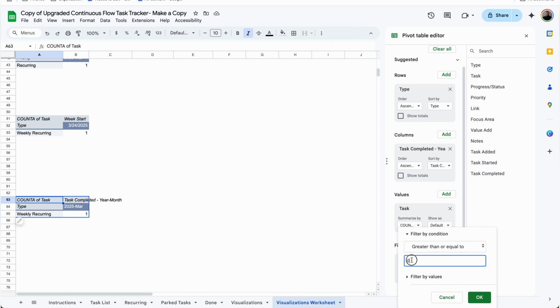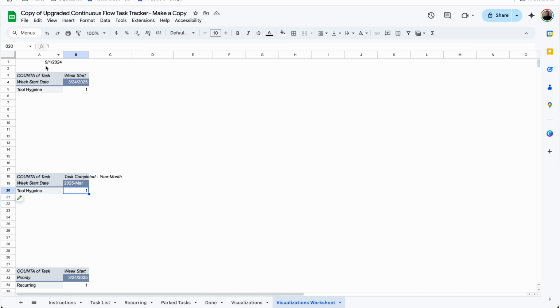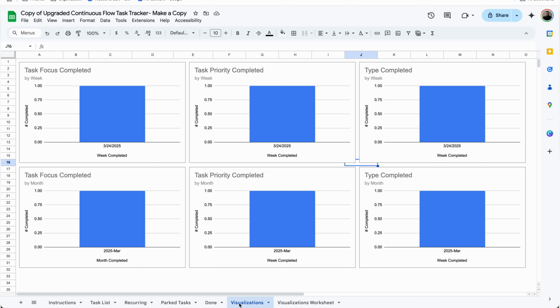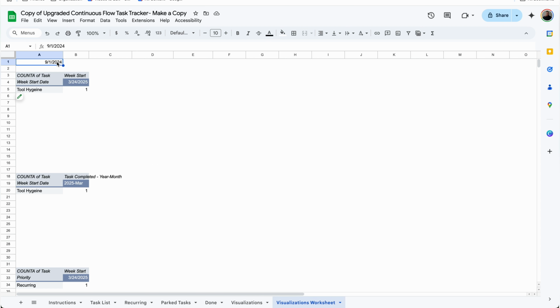Task completed. Greater than or equals to A1. And we'll hit OK. Now this may not mean too much for you right now, but that's because we only have one item. But as you continue working on this, it's going to make these graphs very, very small. So for example, if I have an entire year of history, I'm going to have 12 or more different bar graphs. And that's a lot. So I don't really want that. I want to be able to shorten it as I see fit. And that's where this comes into play. So it's only going to show tasks that are completed on or after September 1st, 2024.